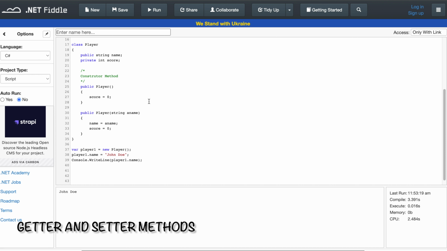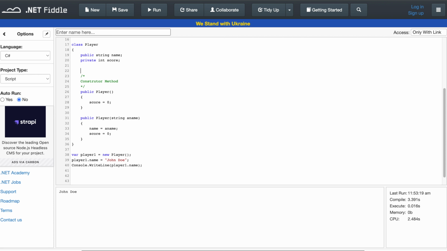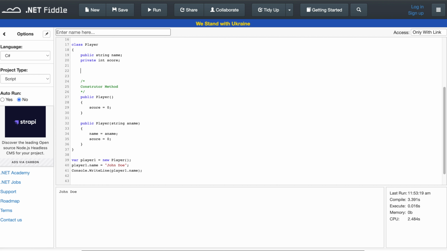So this would be a perfect example to show an action. We're going to add an action to read, or get, the score from the player object. And we can do that using methods. Methods are very similar to the constructor methods. There's only one difference. So let's add a method to read the score.